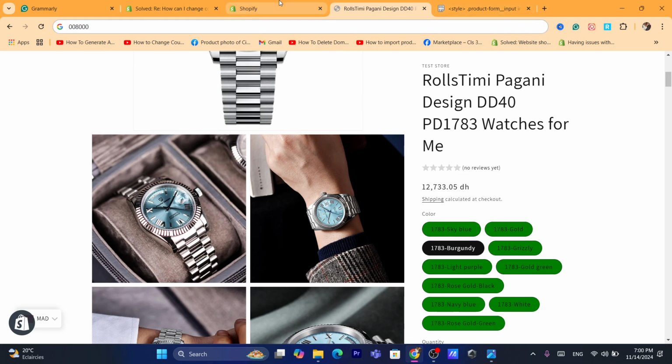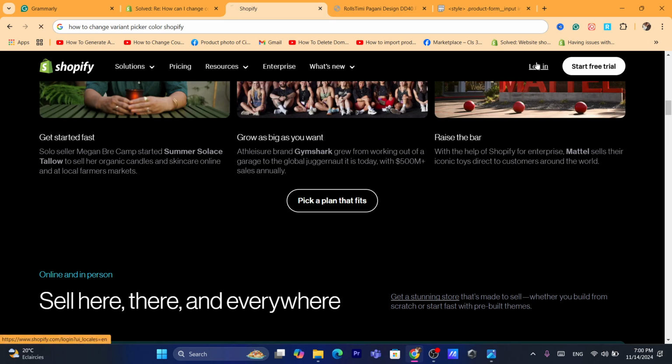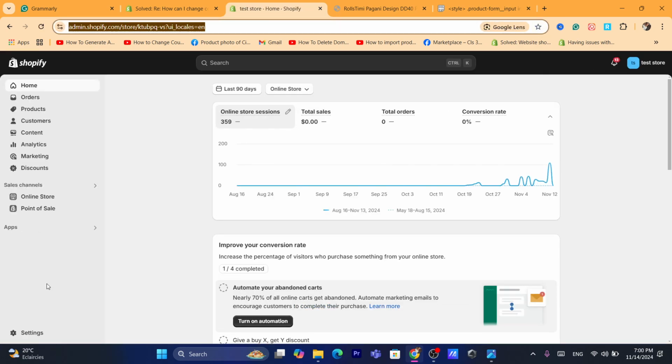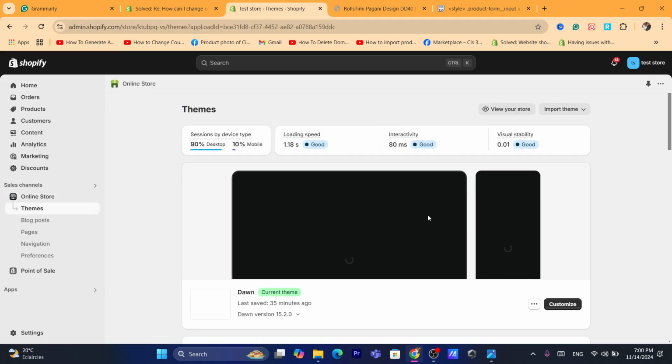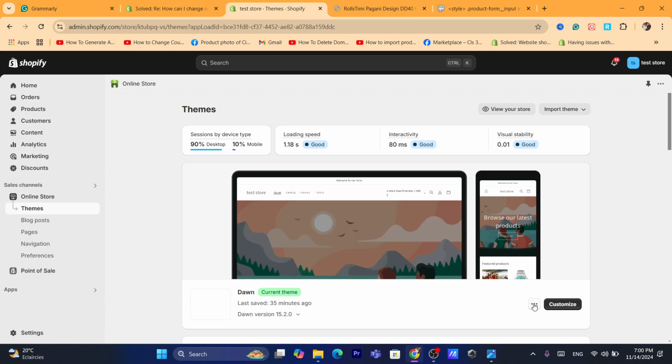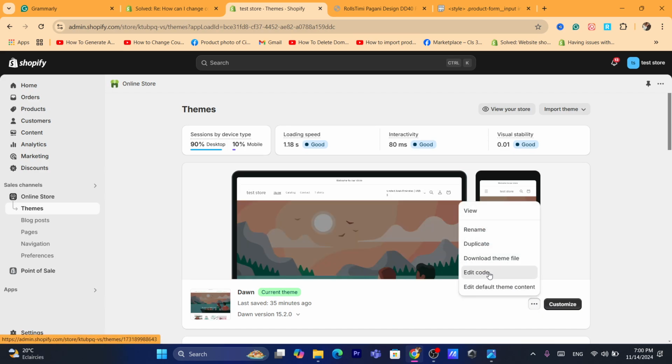Now first thing you need to do, guys, you want to log into your Shopify store, okay? That's the first step. Next, you want to click on online store, as you can see in the left here, and after that you want to click on these three little dots next to customize, and you want to click on edit code.